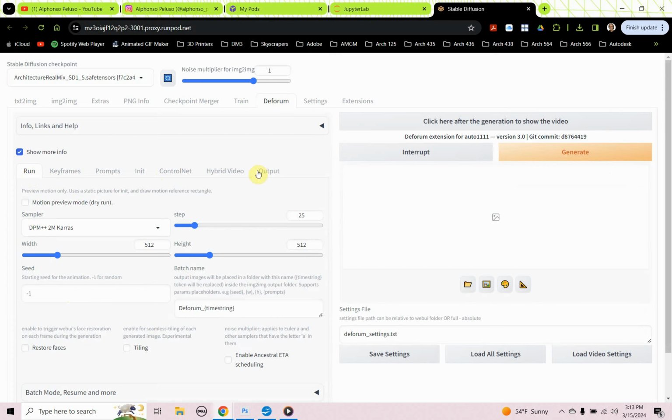So those are my key points and my prompts in my animation that it's going to hit at frame 0, frame 60, frame 120, frame 180. So I have that in there. So the next thing I need to do is go to keyframes. So you see I'm going from init to prompts to keyframes. I'm kind of working my way backwards. That's just my workflow. I haven't worked with ControlNet or hybrid video or output, so we won't cover those three. We'll just be looking at init, prompts, now keyframes, and then run.